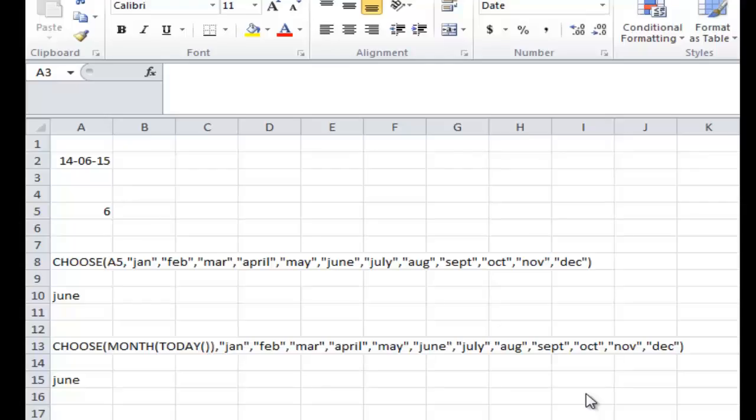Now if you want to know the name of the month, you can use the CHOOSE function along with the MONTH function. Let us see in more detail what the CHOOSE function actually does. It returns a value from a list based on the given position. So we need to provide two arguments to the CHOOSE function: one is the position and the second is the list.